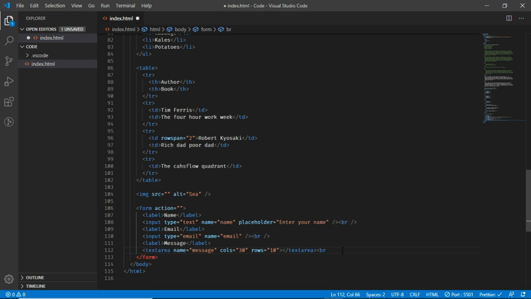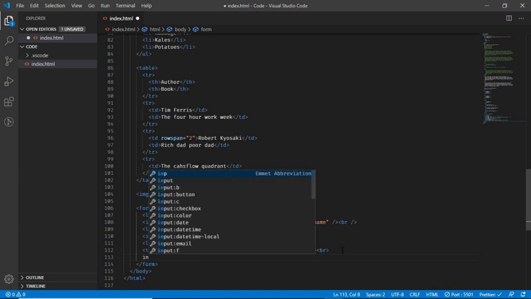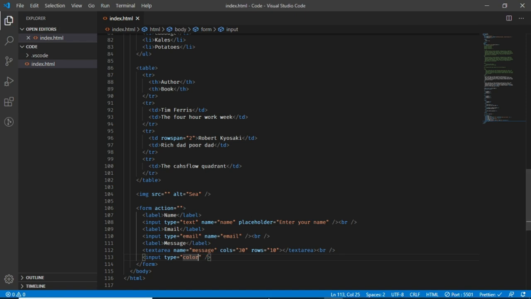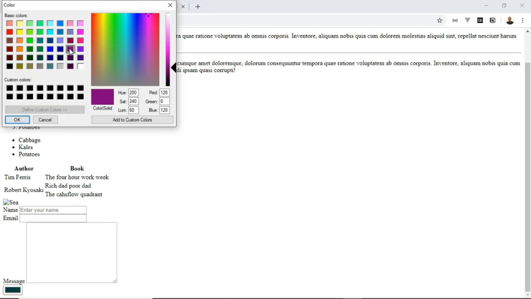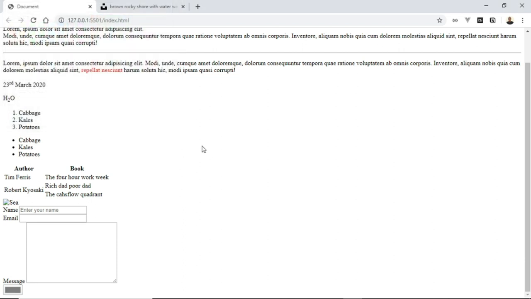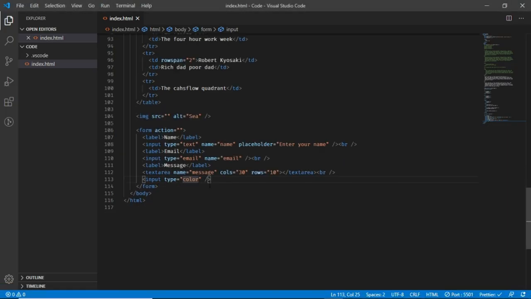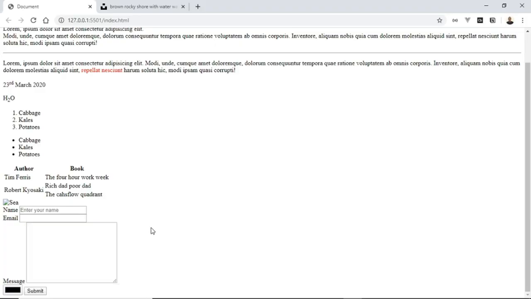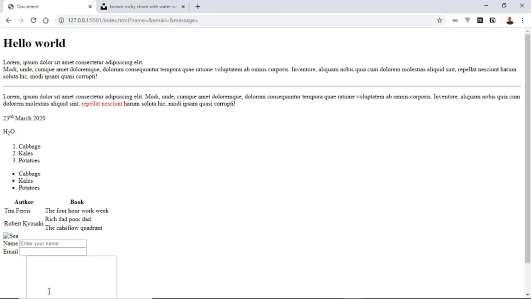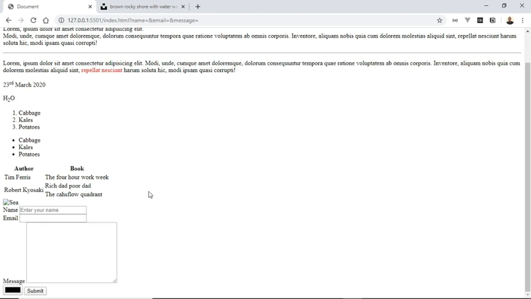Let's put a breakpoint here. Then input type, let's say color. You can see now I can choose some colors, whichever I want. I can click OK. Another one is the submit button. So I've input type submit, and what this one does, it submits your form. Let's say you have a value as submit. So you can see when I click on this, the page will reload, and that shows that the form has been submitted. But we'll see this in JavaScript where we can prevent the page reloading.